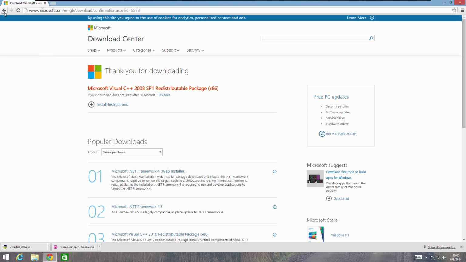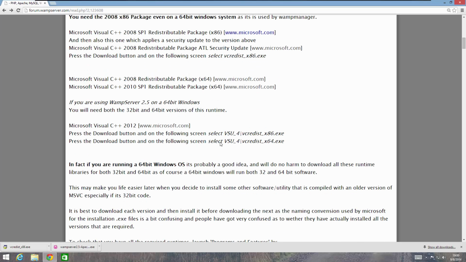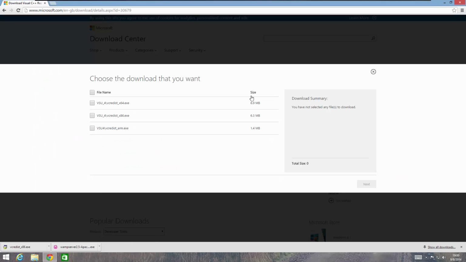Okay, now I'm going to click the back button one more time. Back button again. And what we want to do at this point is go all the way down here to where it says Microsoft Visual C++ 2012. Click on Microsoft.com again. Click on Download. And put a checkbox next to the x64 and the x86 versions of the VC redist files. And then click on Next.